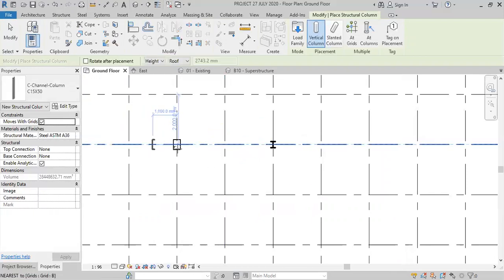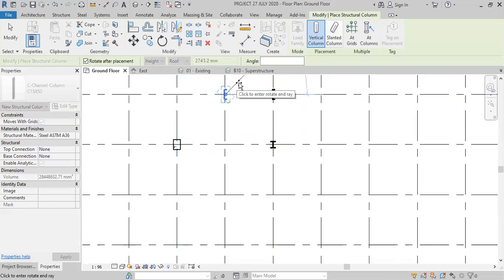Okay, so C channel is already loaded, and we can place it. In this option bar you can edit the different options. Suppose I am choosing this rotate after placement. What is happening? I will select. Okay, then after placing you can give the angle for the placement of this channel.